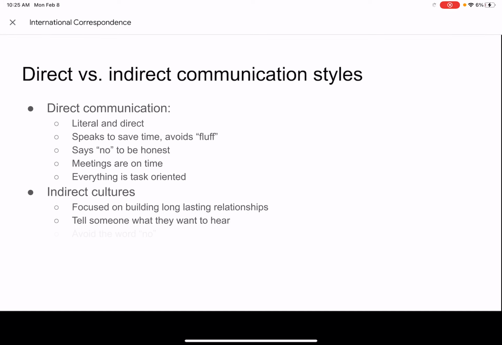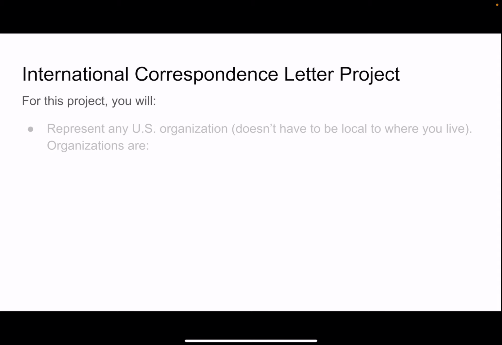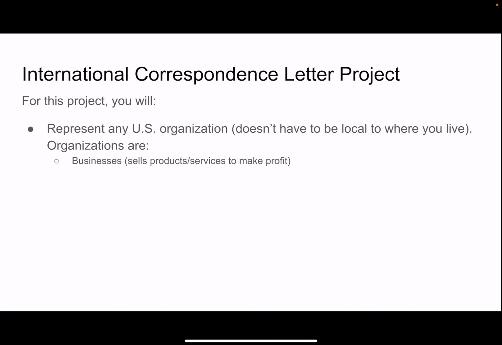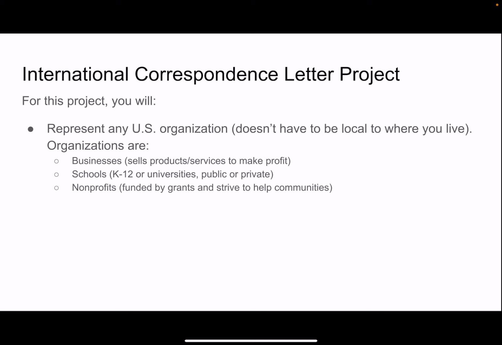But let me hop over to part of the project. So let's talk about the International Correspondence Letter Project. Think about, for the project, you will represent any U.S. organization. It doesn't have to be local to where you live if you don't want to. Remember that organizations are businesses, those that sell products or services to make profit. Schools, meaning K through 12, or universities, public or private. Community colleges, private schools, public schools, whatever you can think of.